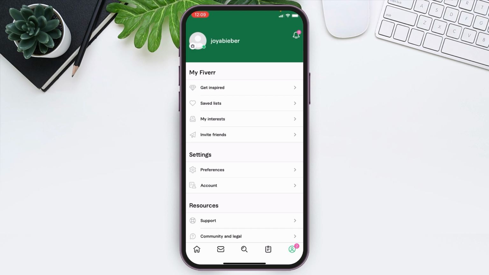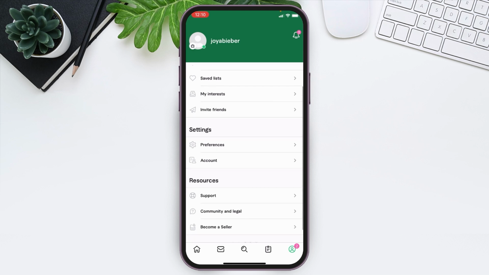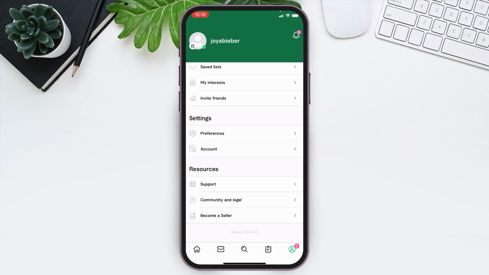You will be now taken to your homepage. Now scroll down a bit. There you can see the option account. You have to tap over there.